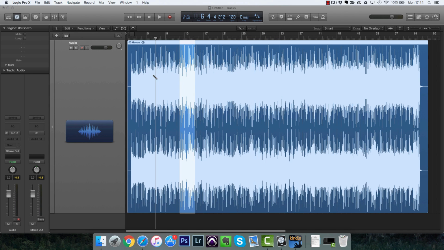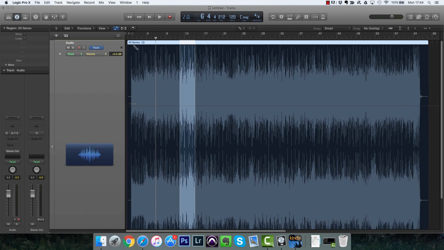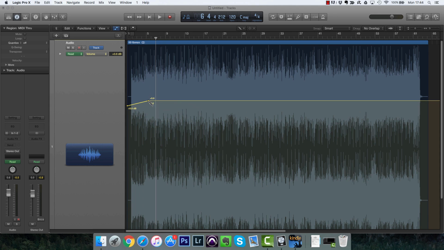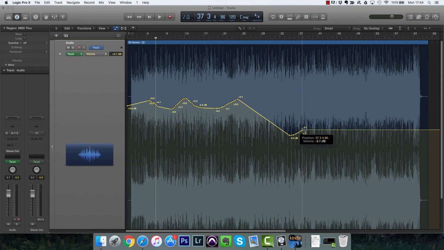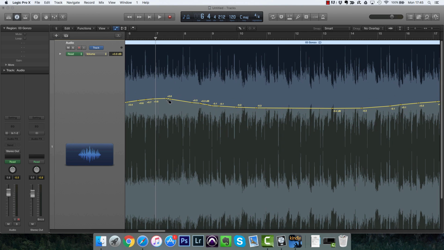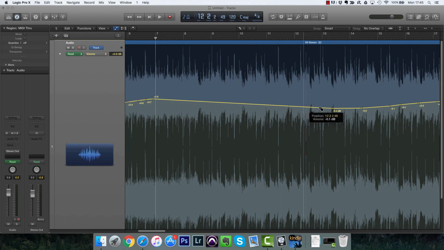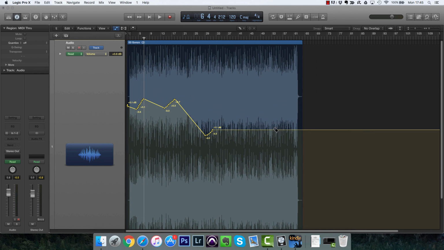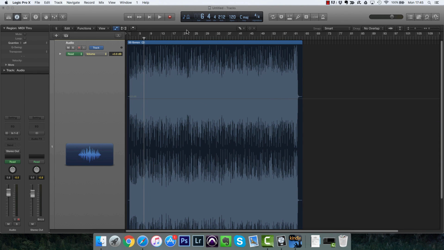We have the pencil tool, and this is handy for automation, which we're going to talk about later, because this allows us to draw in automation. So it's a pencil. Anytime you want to draw something in, you use the pencil. So let's turn automation off, and now let's go to the eraser tool. And this is the same thing. Again, in automation, we can use this to rub stuff out. So we can just remove all of our automation like so.